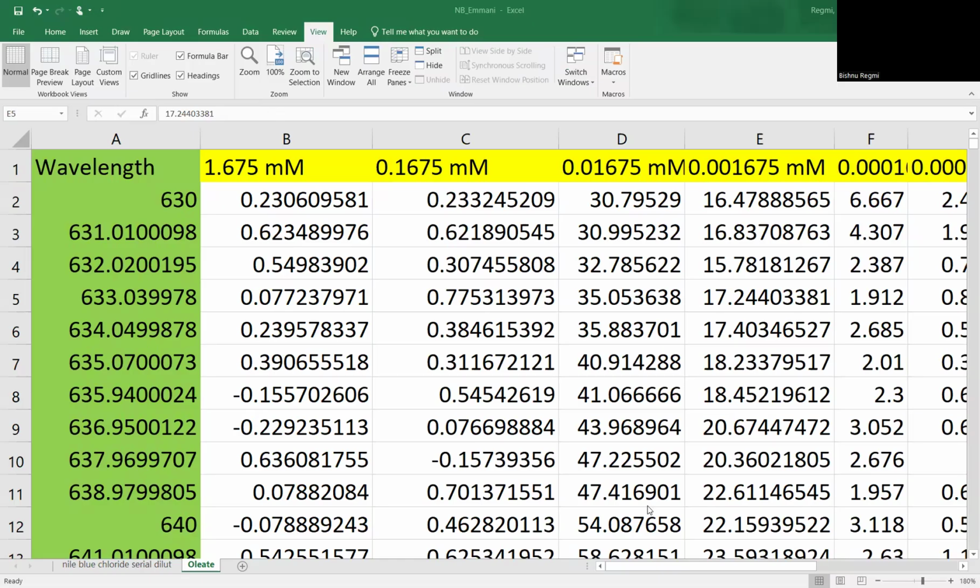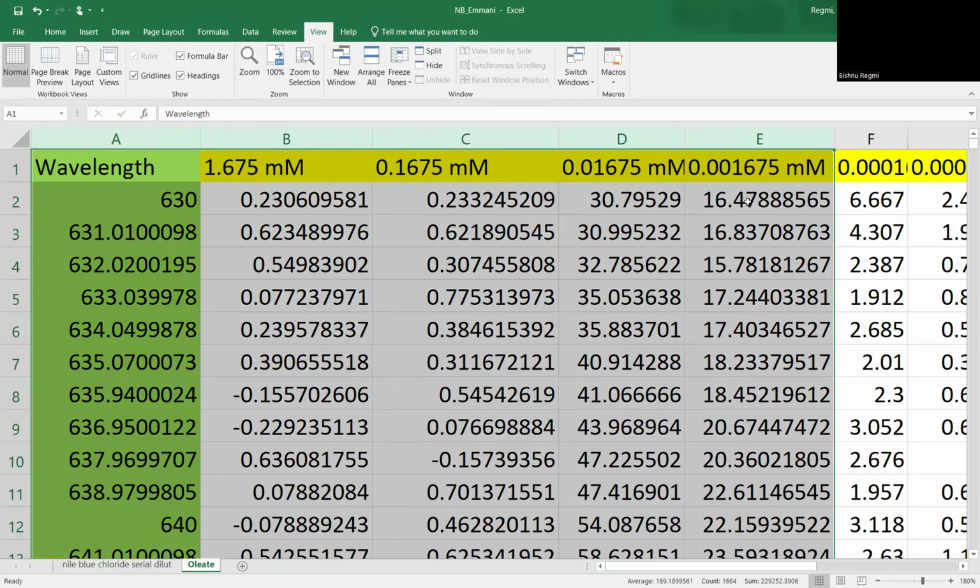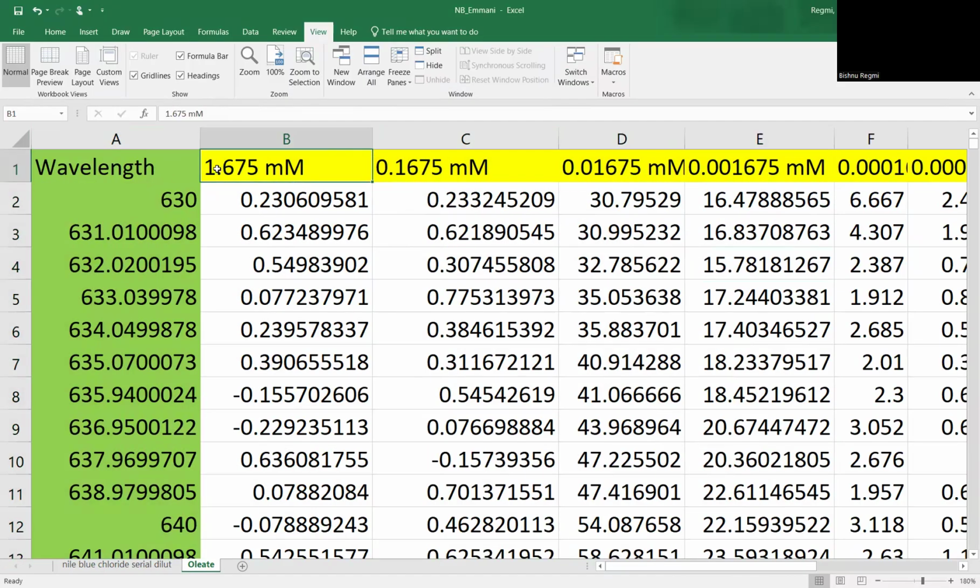Hi everybody, in this video I will show you how to lock rows and columns in Microsoft Excel. So these are my data. The first row contains the concentrations and the first column contains the wavelengths.